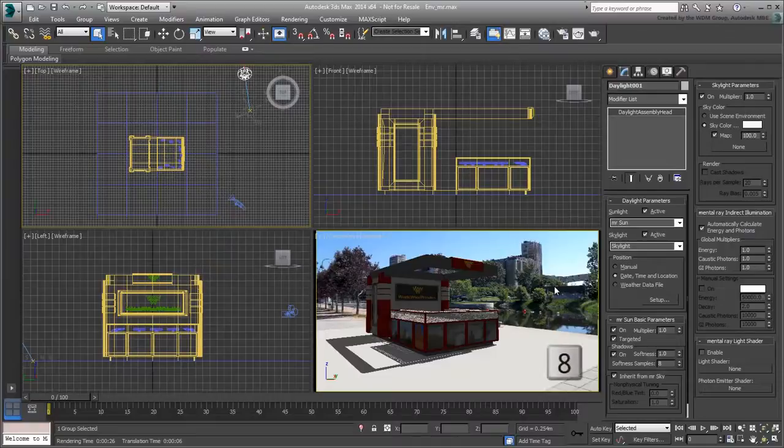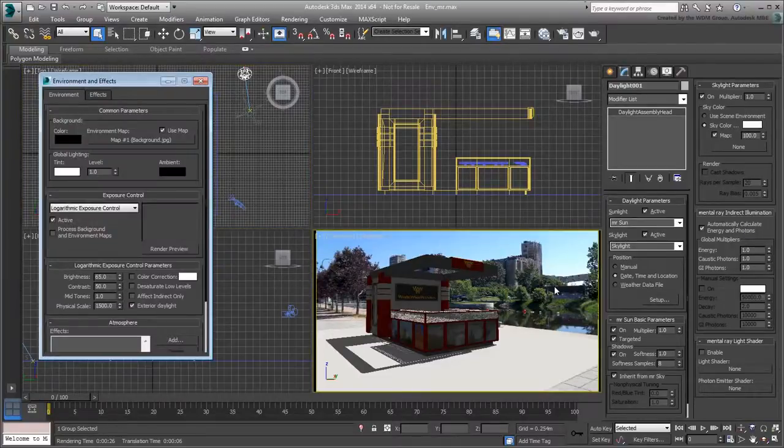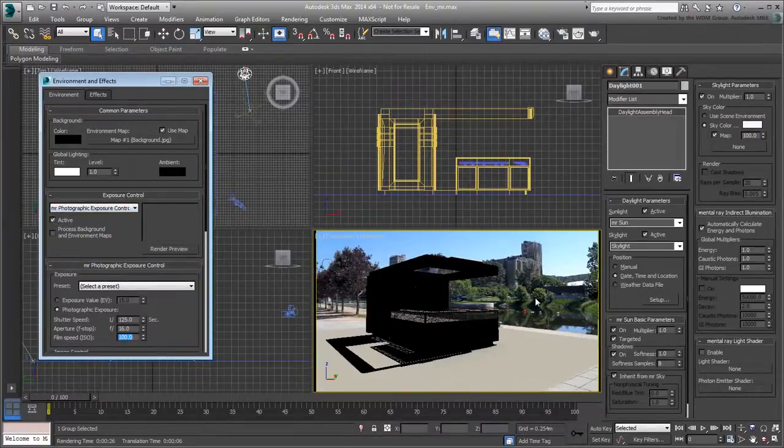Now press 8 to go to the Environment dialog. The exposure control is still set to logarithmic from earlier. When using MentorRay with a daylight system based on MR Sun, you want to use the MR photographic exposure instead. Earlier, when you created the daylight system, you were prompted to use a logarithmic exposure because the scanline renderer was current. If you already had MentorRay specified as a rendering engine, you would have been prompted to use the MR photographic exposure instead. This means you wouldn't have had to change it manually as you are doing now.